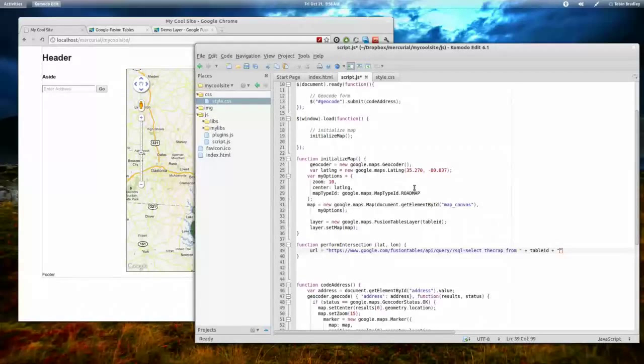Table ID where ST_INTERSECTS. Now you can't do an intersection with a point with the SQL API. You have to use a circle or a box. But you can give your point, you make a circle with a radius of one meter, like 3 feet. Basically a point. If your data is more accurate than that, you probably shouldn't be using Fusion Tables anyway.